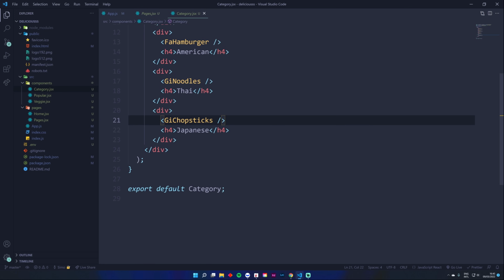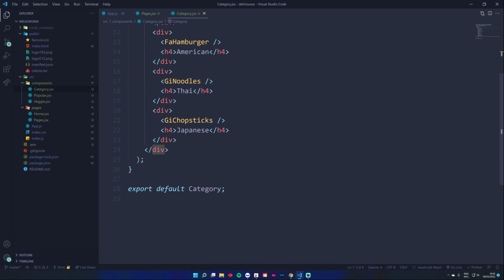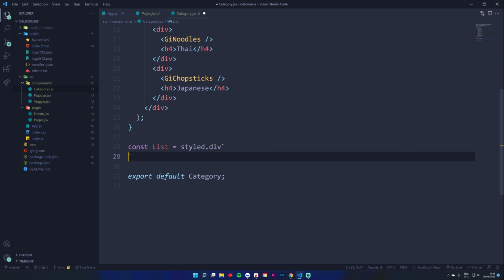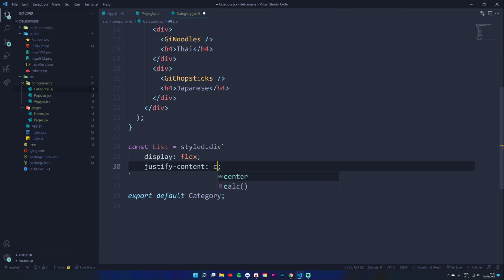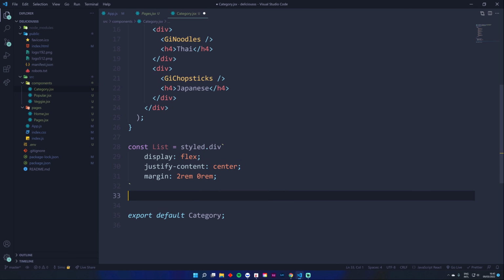Wonderful. So let's do some styling now. So rather than having a big div here, I'm going to call this a list. So I'm going to create a styling specifically for that. Const list, style div, and in here I'm going to do a display flex, justify content center, and a margin of 2 rem, 0 rem. Okay, there we go.